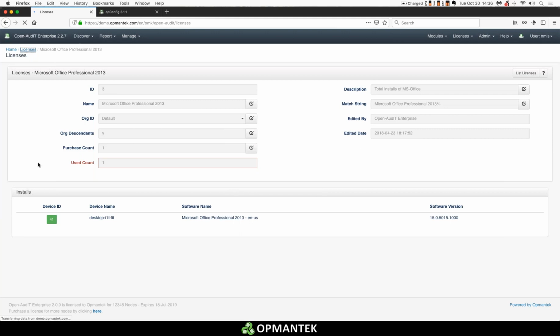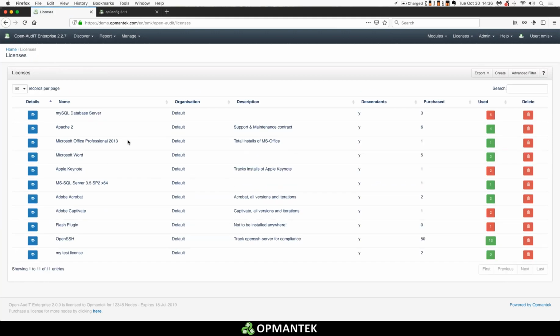And if I go back to licenses, you'll see in this list how many licenses I told the system were purchased, and then how many it actually found. So in the example of the MySQL database server, the first row, I've told it we've purchased 3, and it says it's found 6 that are installed.